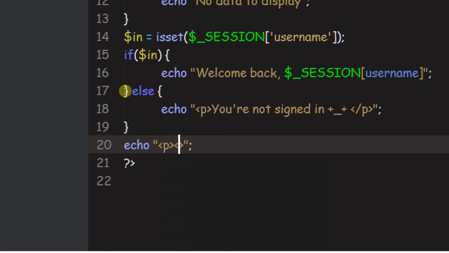I wish Sublime had a faster thing for PHP. There's probably some plugin. If you know about it, let me know in the comments.